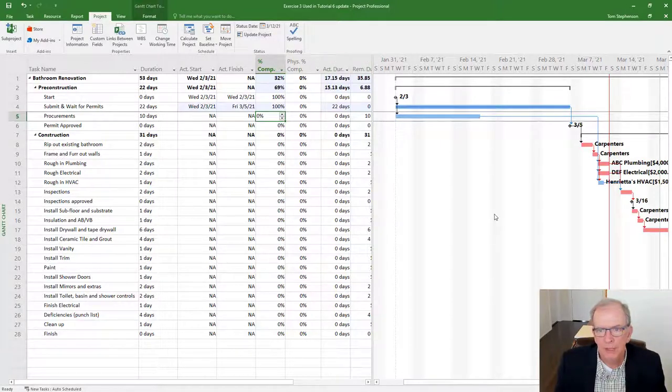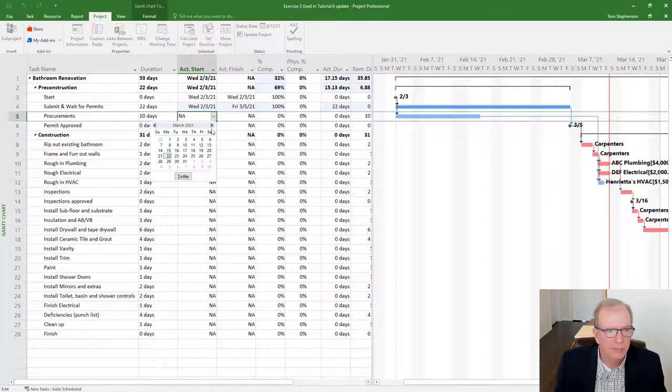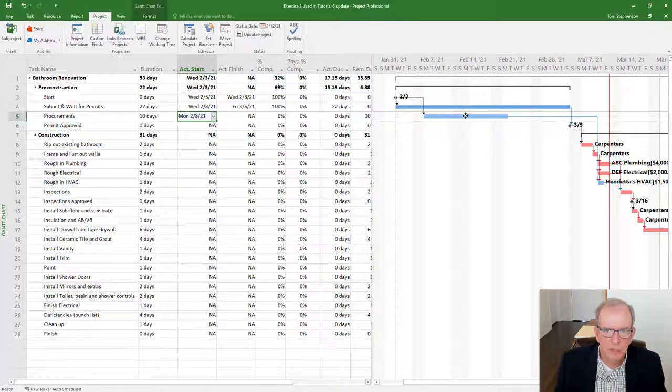All right, that's great. Maybe procurements, you know that you didn't start that quite on time, so you started it a little bit later than you expected. So we're supposed to start February 3rd. Let's say it started procurements on February 8th. So you can see it started a little bit late, but let's say it's done. So we can type in 100% here like I was showing you.